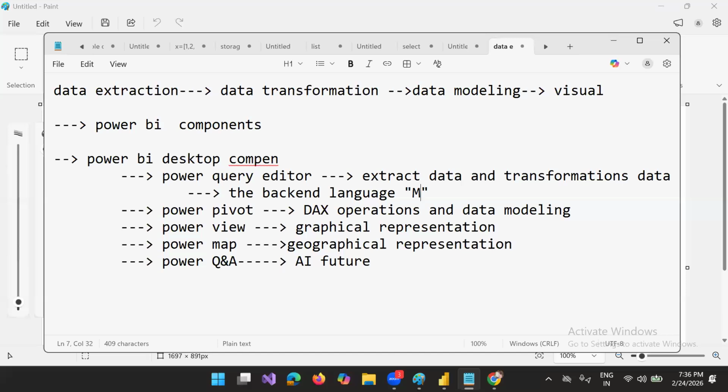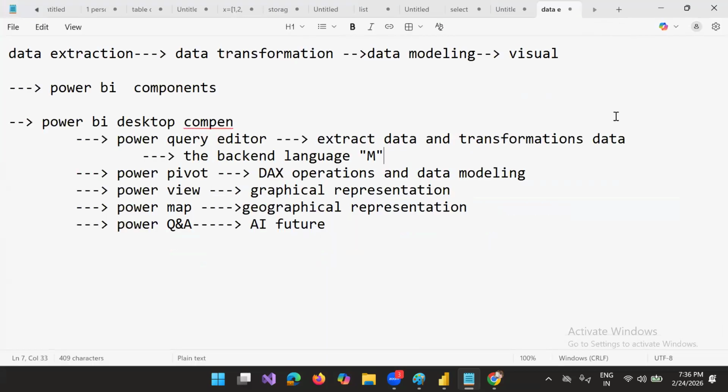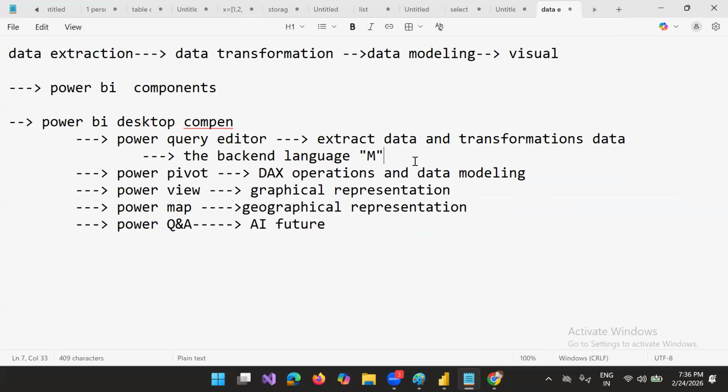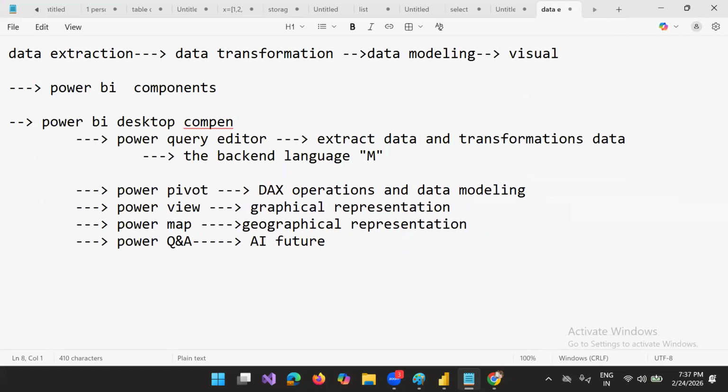In a few websites they have mentioned it as mashup language, but officially, as per Microsoft, there is no full form of M language. In the Power Query editor, if we perform any kind of operation using the options, for each and every operation it will generate one applied step. For tracking purposes, it stores it as one step.